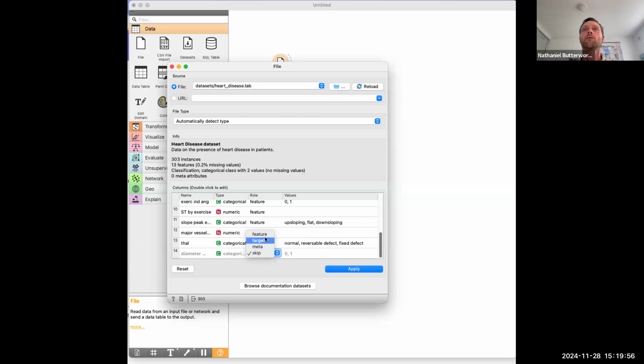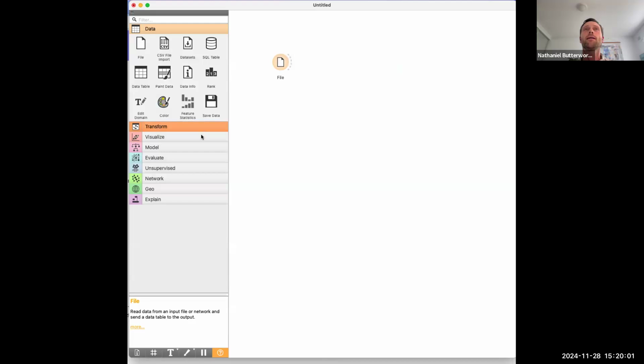Oh, I don't want to skip that. I want to keep it as a target. Good. So close that. And now what we're going to do is do something with this data.